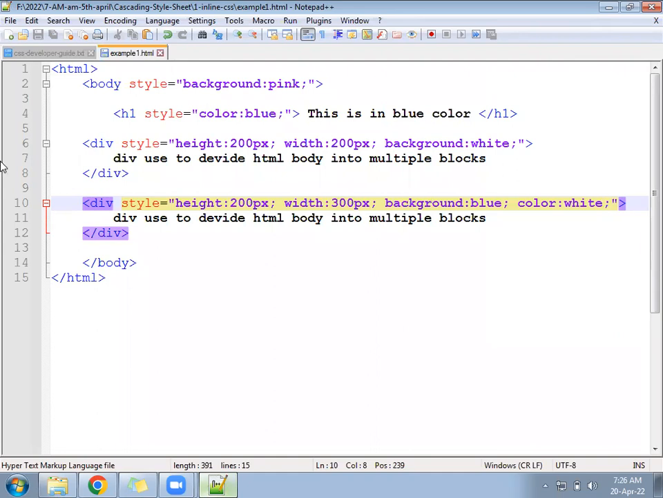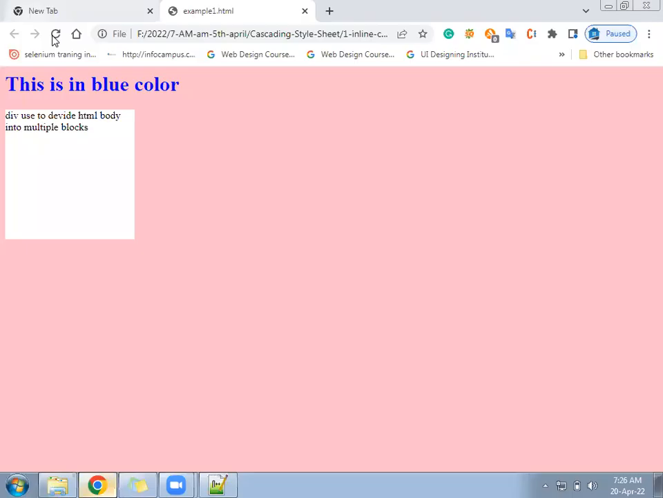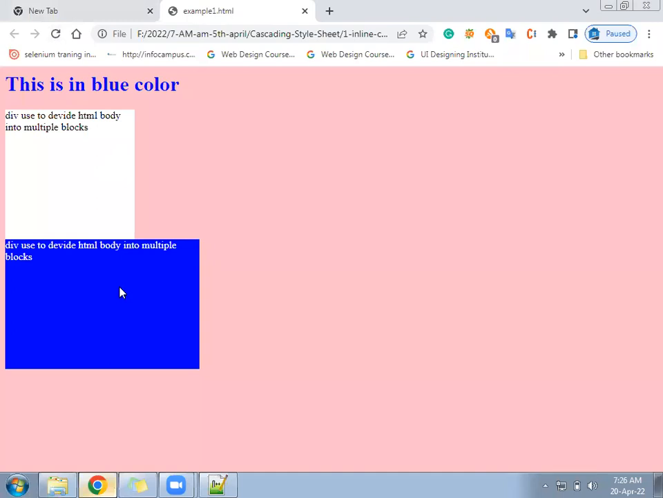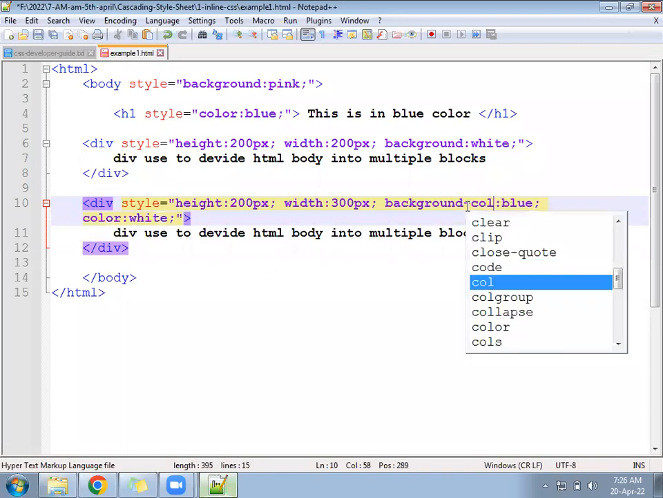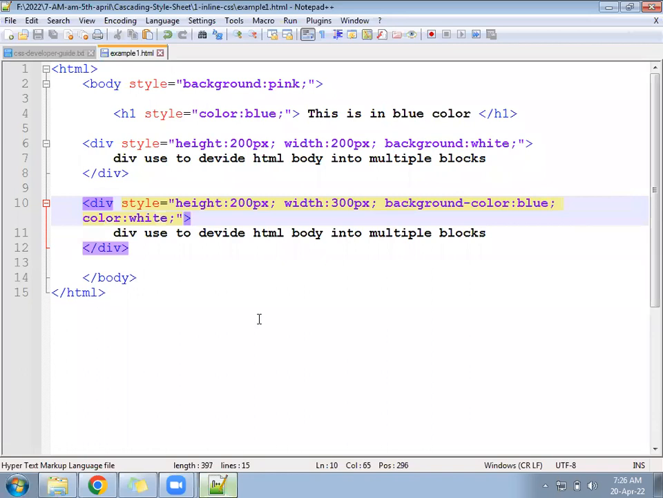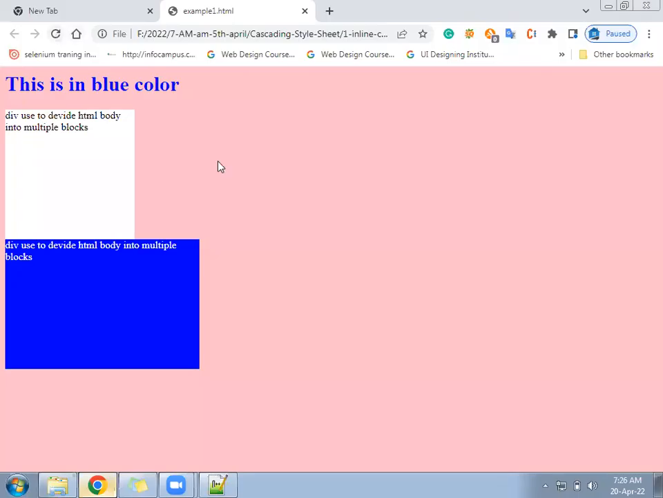Okay, now see, I have given background which color? Blue. See, blue is coming. Now let me write here background hyphen color. Background hyphen color is blue. Now do you see any difference?